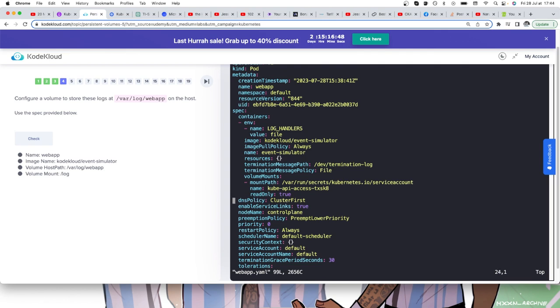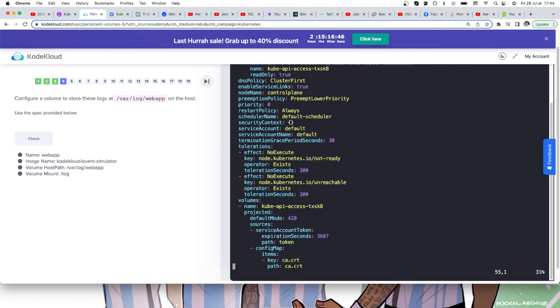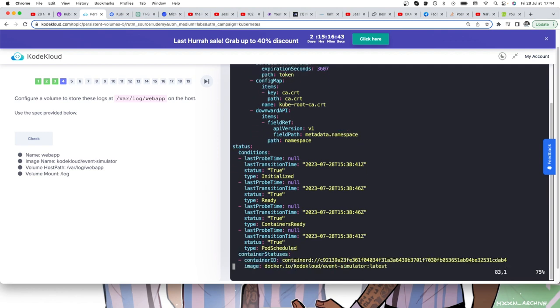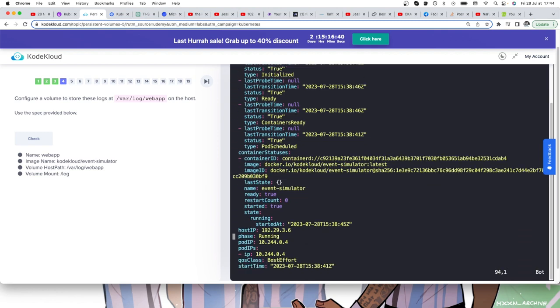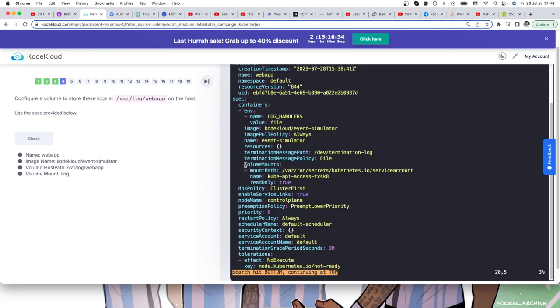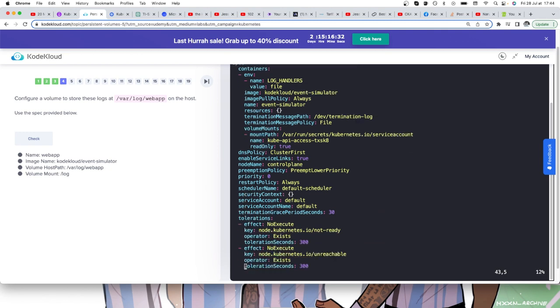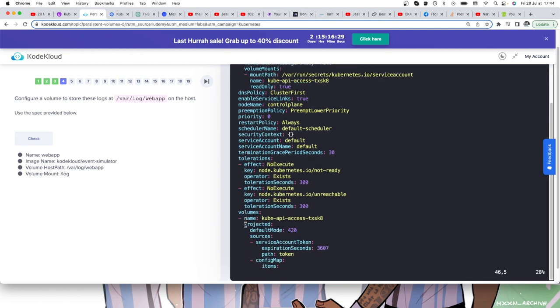Then we'll go where volumes are mounted, and we'll mount a new volume in the pod. So I can look for volumes. These are the volumes. This is one that is mounted here. I'm going to add the other one to store logs. I'm going to call this web app logs, and I think it's a host path, something like that.